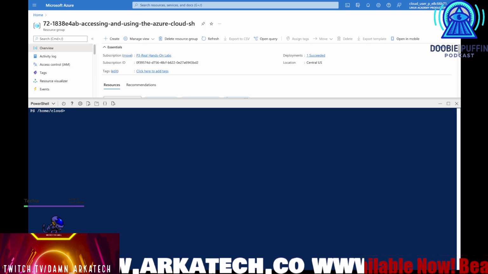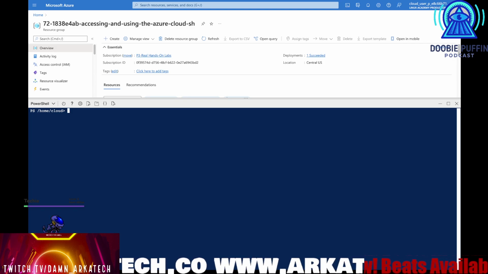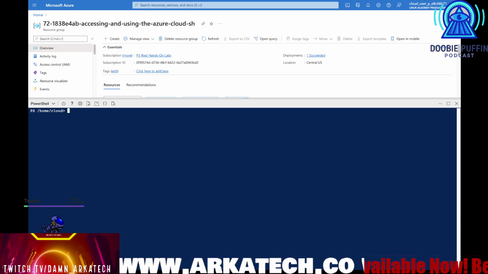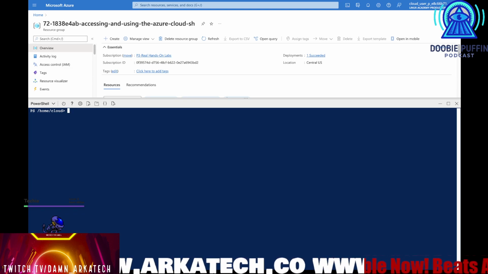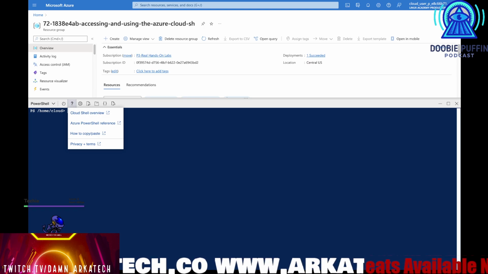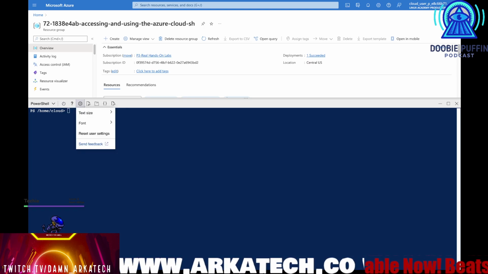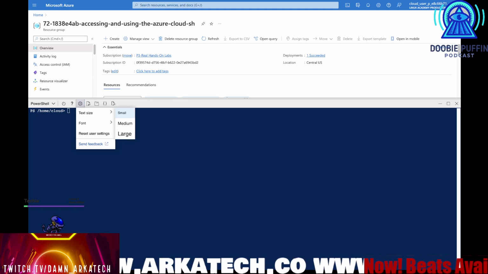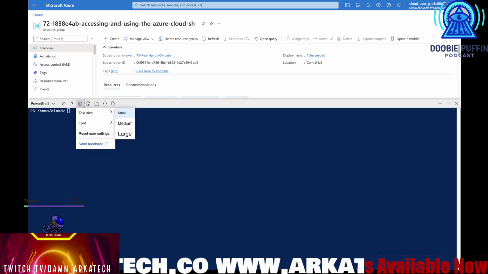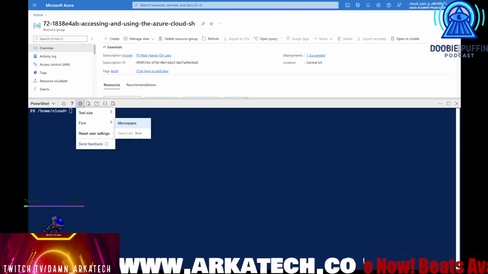We can also restart our Cloud Shell by clicking on this restart icon here. We can get help information, such as the Cloud Shell overview, Azure PowerShell command reference, and some documentation on how to copy and paste from the Cloud Shell here. We also can take a look at our settings, and from here we can modify our text size from small, medium, or large and see that it expands the text size for us. And then we also can modify our font for our text in the Cloud Shell.